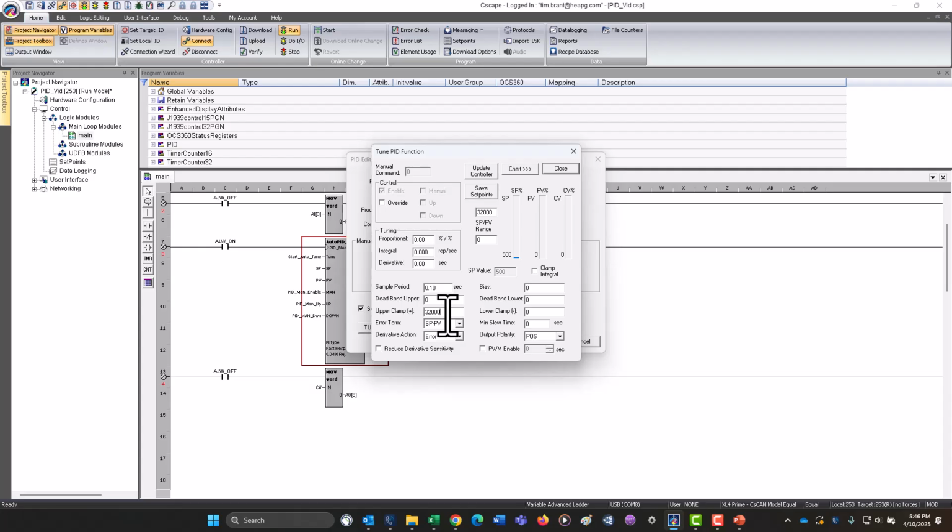So generally speaking, we want to have a 32,000 in here. There might be some situations, some applications where you want to limit that and put a lower upper clamp there. But generally speaking, you want the full range and set that to 32,000.